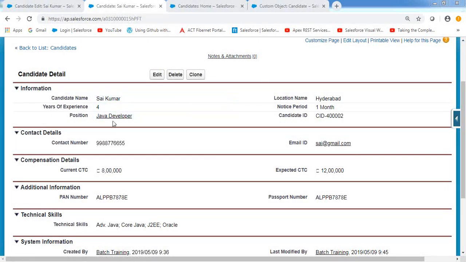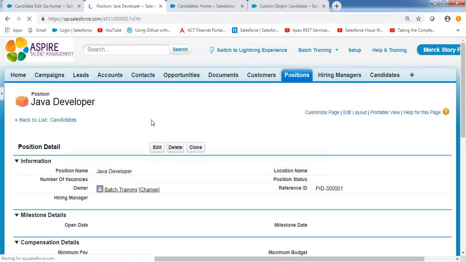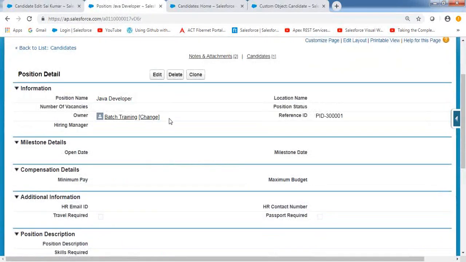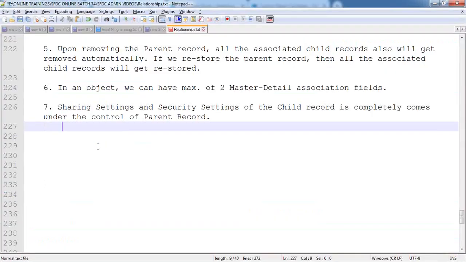Next, go to the Java developer position. Do we have the owner field here? Yes. That means the parent record is having the owner field, and the child record is not having the owner field. Then who is the owner of the child? The parent record owner will get the ownership of the child records also automatically by default. Because of that, upon removing the parent record, child records also will get removed.